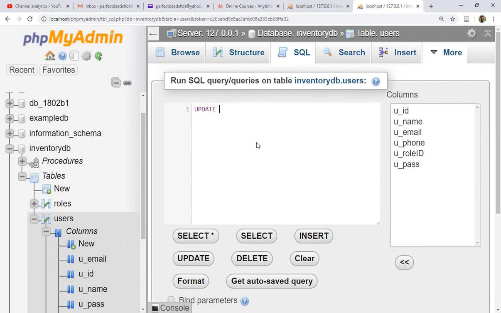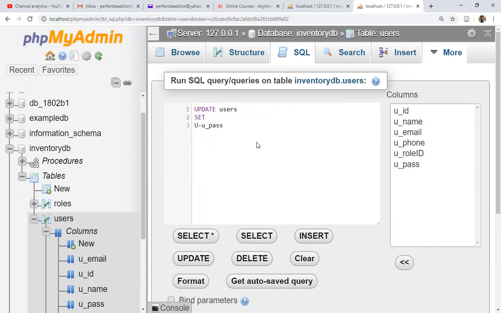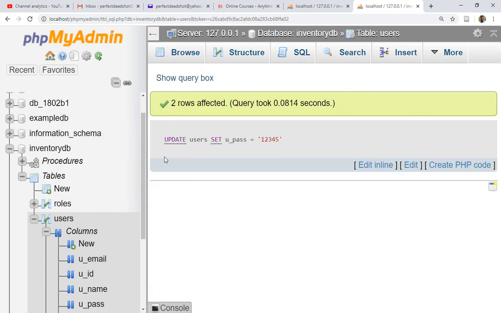So update users, set u_password, that is this one, equals 12345 right now, and I wanted to update all users' passwords to this, right? So click on the go button, 2 rows affected. Now my password column is also not null.